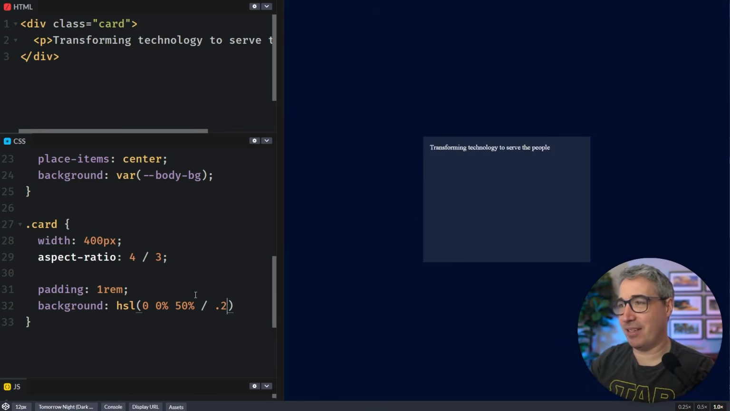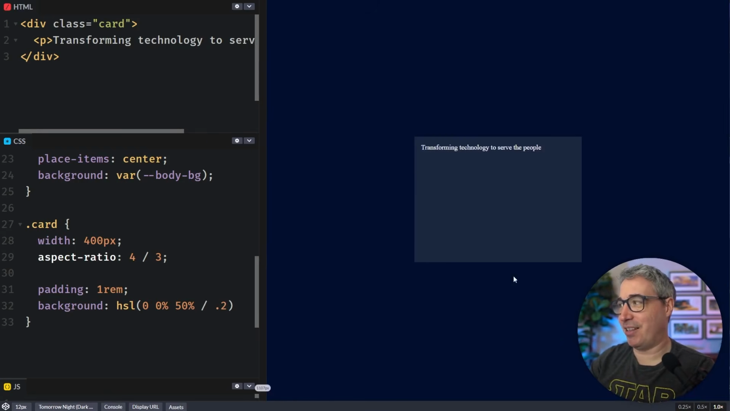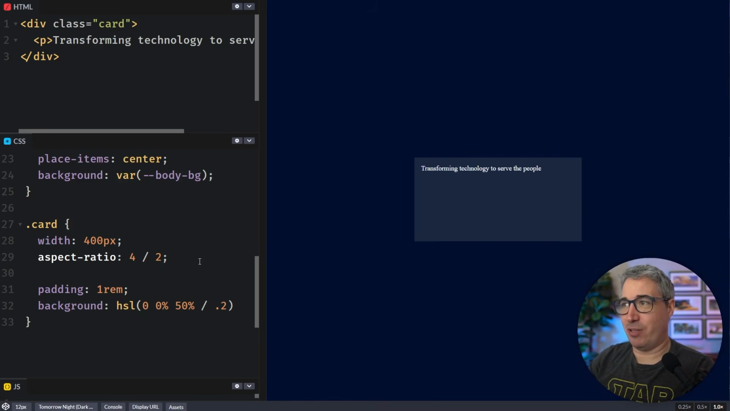So we get a box in the middle of the page, and I think that should be fine. I think this will be like a 4/2 though, because it looks a little bit too boxy. Maybe a 2.5. I don't know.